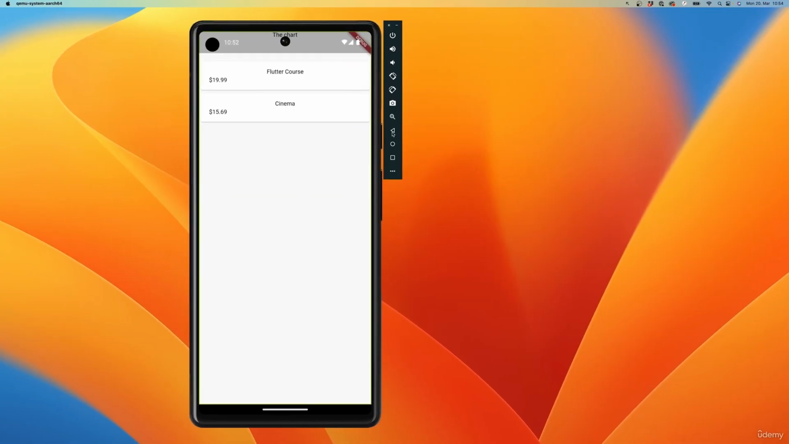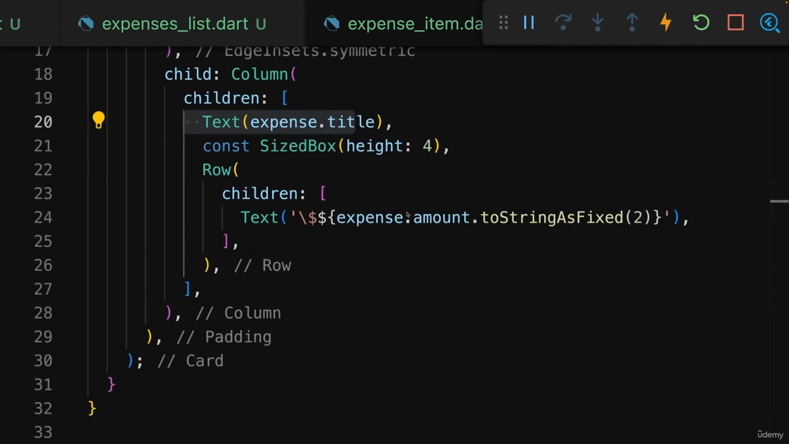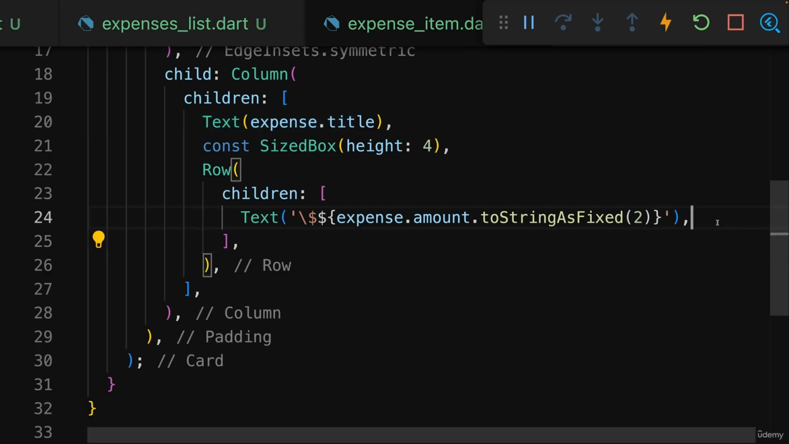Indeed, if we save this, we should already be able to see this. Of course, we'll soon make sure that the title won't be centered anymore, but in general, this doesn't look too bad. We have the title, we have the amount, and we have this $ sign in front of the amount. Now, we're still not done with the expense item widget here, though. We're now outputting the title and the amount, but there's more information that should be output.